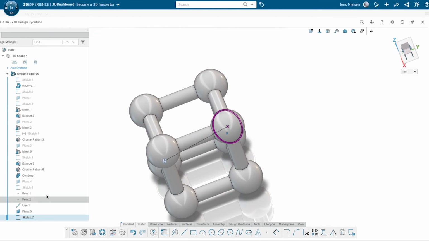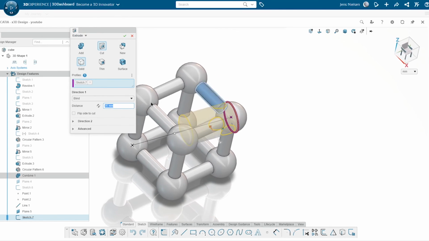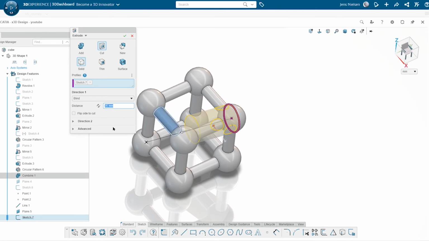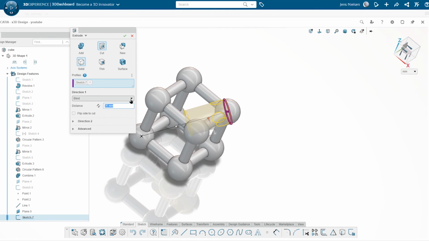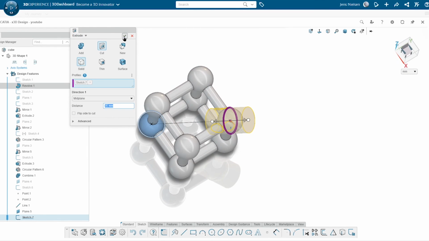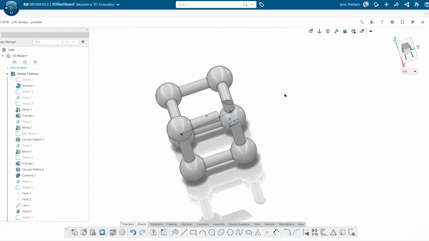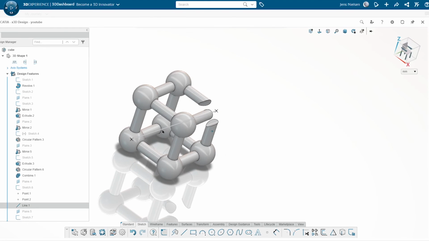And let's make a cut with that profile. Two-sided cut, right? Mid-plane, let's use that one. 35 looks okay. Hide that plane. Hide that sketch. Hide those points.